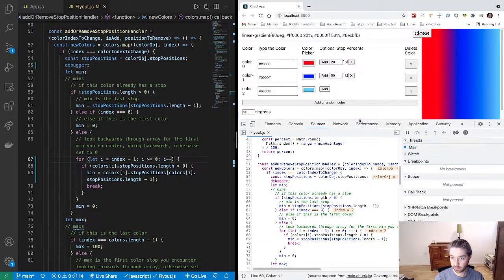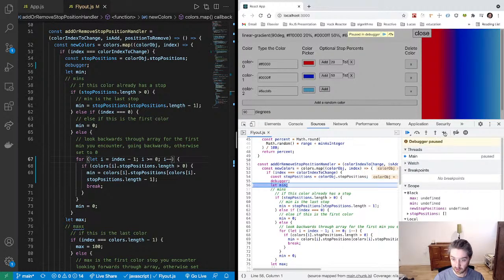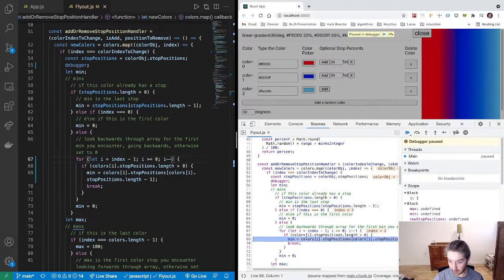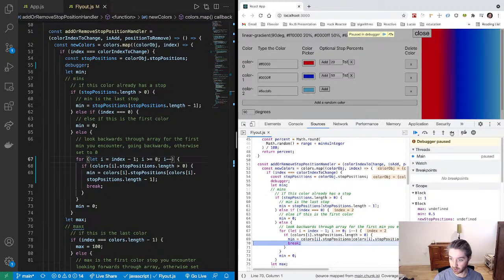One more time. Get rid of this one. Add. So colors at index I dot stop positions is the stop positions with the 50%, and then stop positions dot length minus 1 should evaluate to 0. So min should be 0.5 when I'm finished. Right, 0.5. Okay, good. And then break.